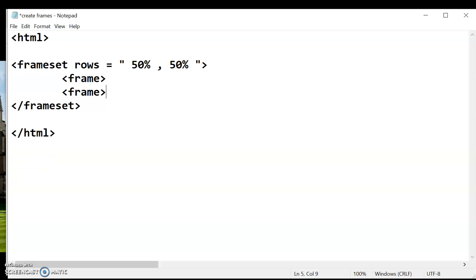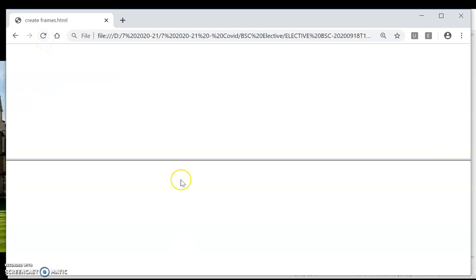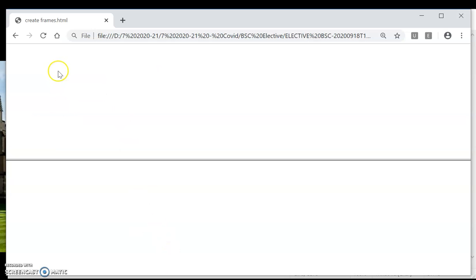So again frame is another tag. Now let's see what happens. So okay, as you can see this page is divided into 50%, 2 sections, right? 2 rows we have. Now let's add one more row. We'll check what happens, right? Frame, I have added third, so it should show. Let's check. Okay, it is not showing.